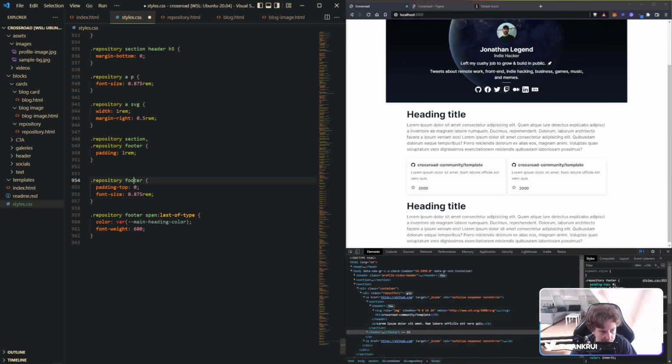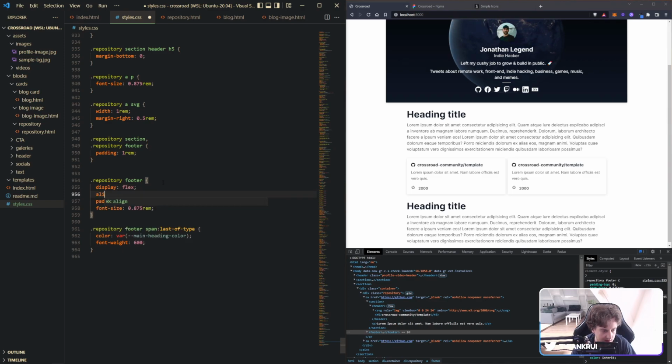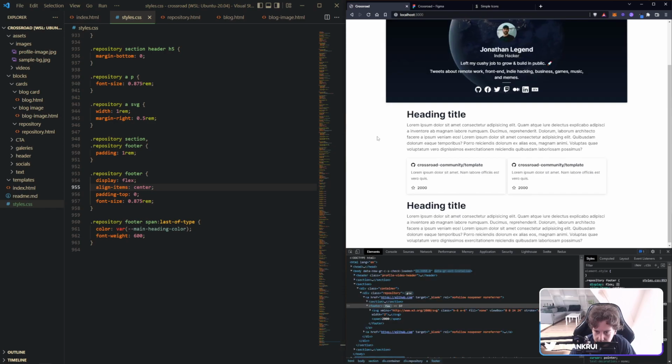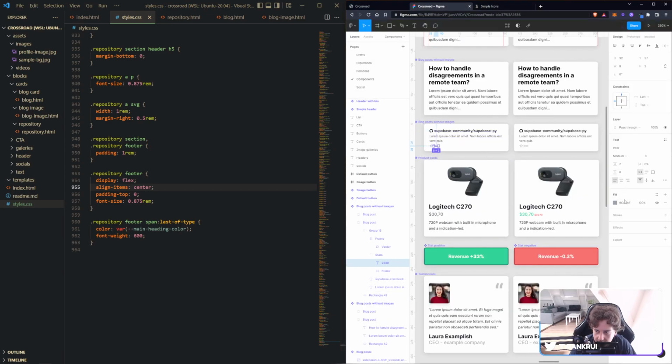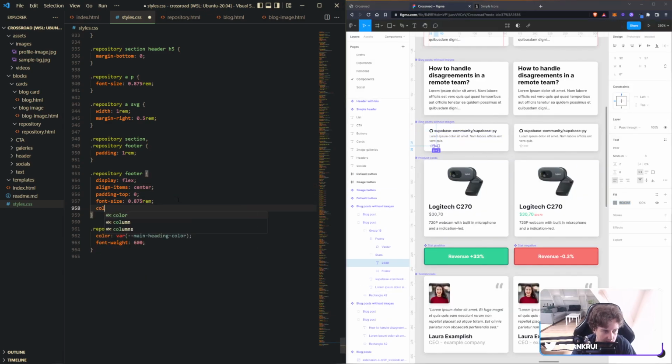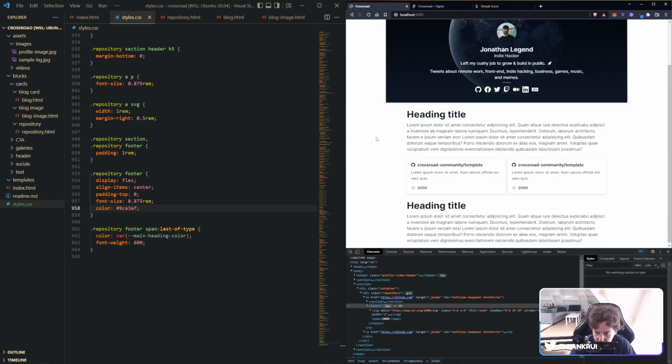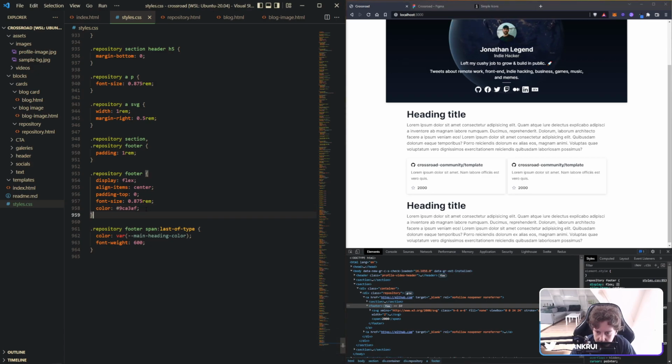Okay, so what's the problem here? Like footer also has to be display flex and align items center. Okay, that looks better. Somebody come get her, because this looks better. And have a color line. See, I also might want to create variables out of this, but it is what it is.